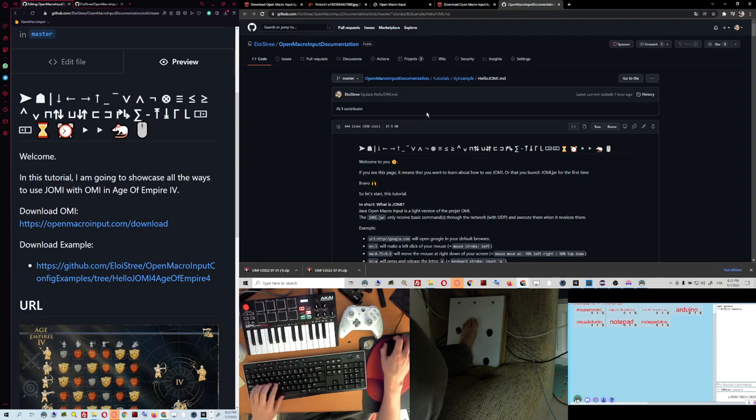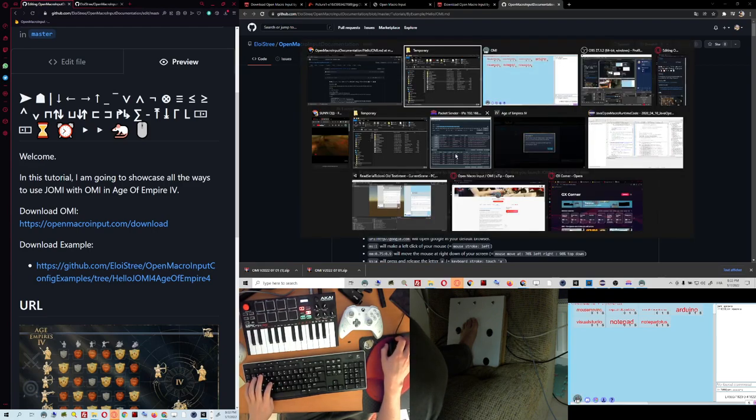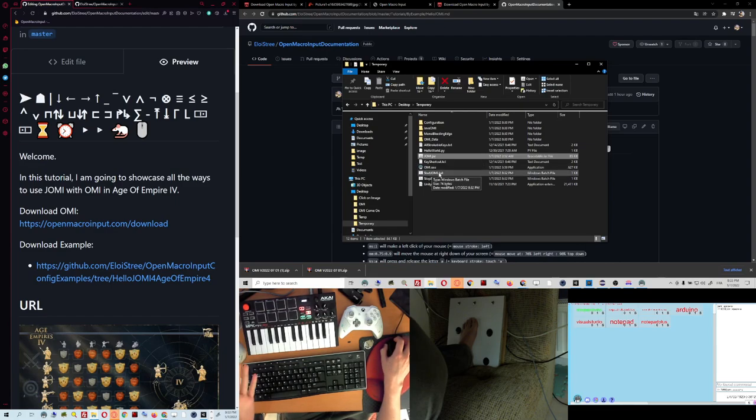So now that we know that tutorial and that we have those two files, we can launch JOMI. So the idea is that if I click here, it will launch JOMI as a thread. It means an application that is running behind, without windows, but that will be running.